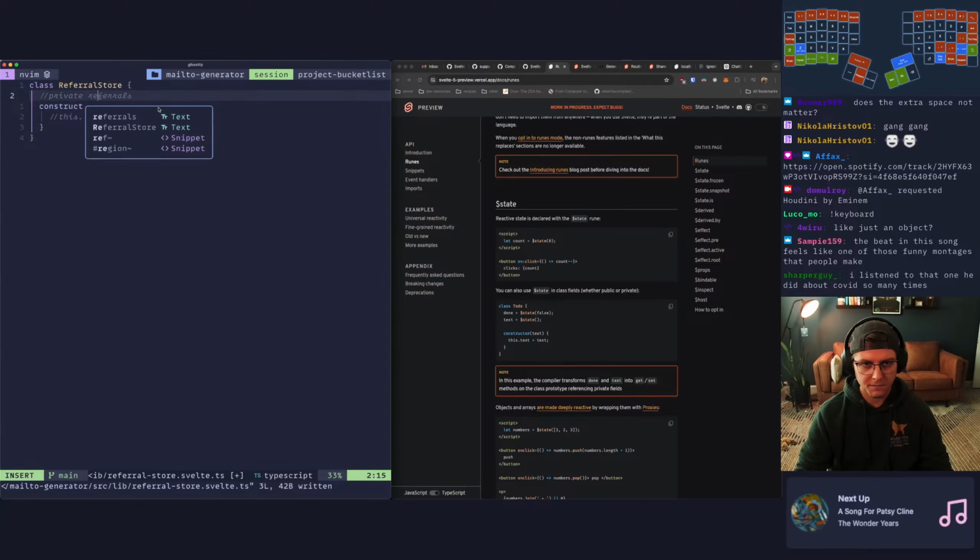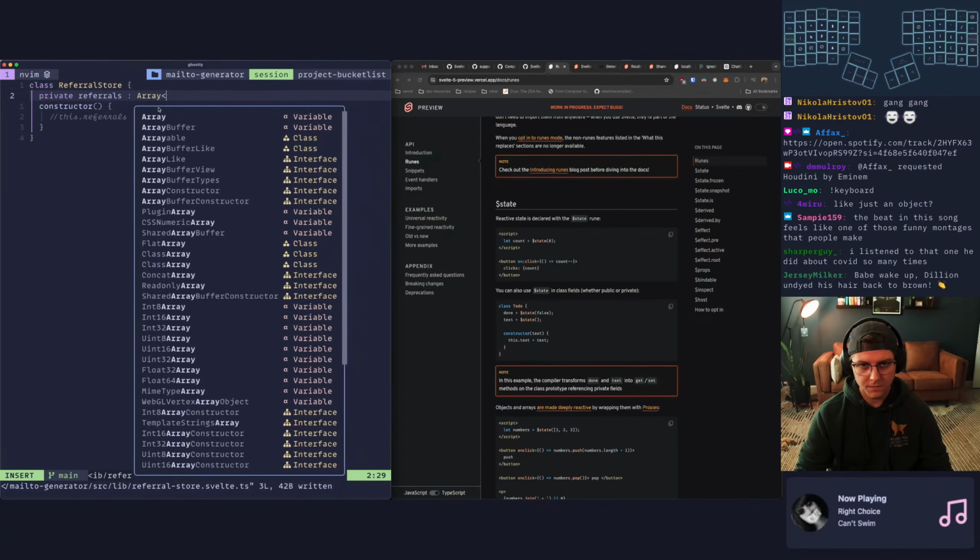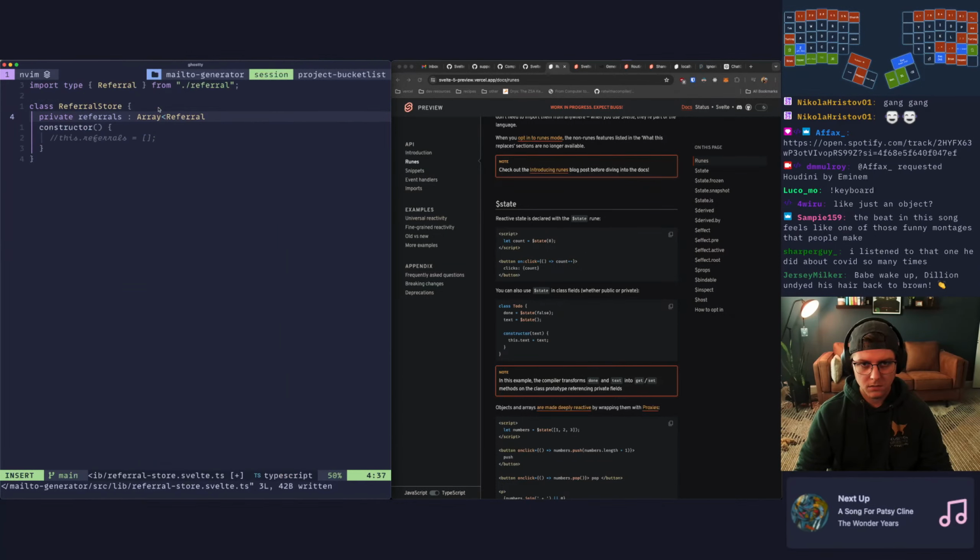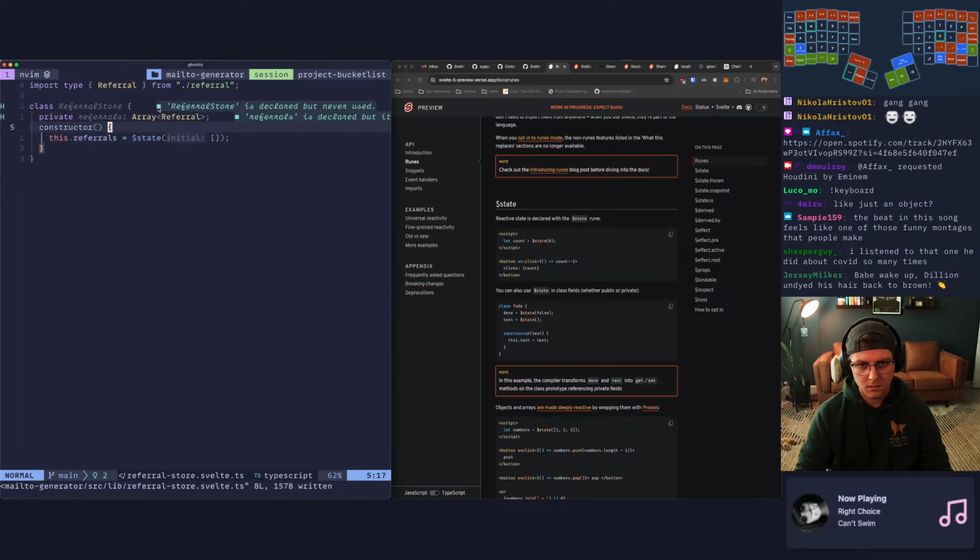Okay, so if I say referrals is going to be an array of referral, and I think I can come over here and say signal, right? Or state, and wrap that. Yeah, check that out. Now we have a reactive store.